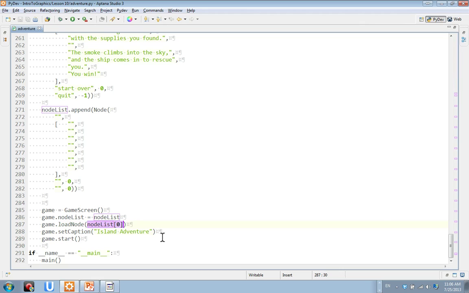I can choose whatever starting position I want. I can load the node from whatever list position I want. So let's say node 5. I can start us there, and it's perfectly fine to do that. We'll try that out later on. Our caption is going to be called Island Adventure, and we're going to start the game. Okay, let's try it out.